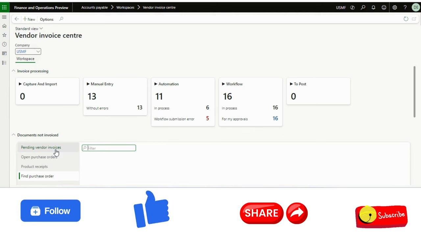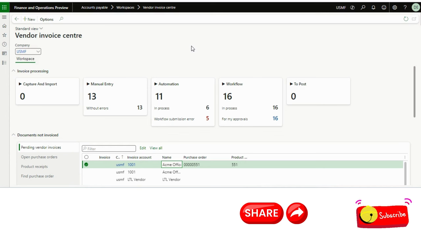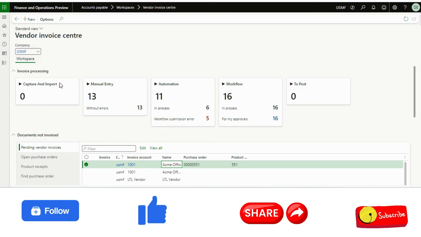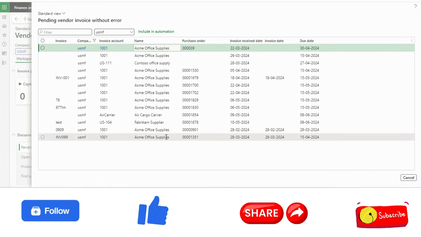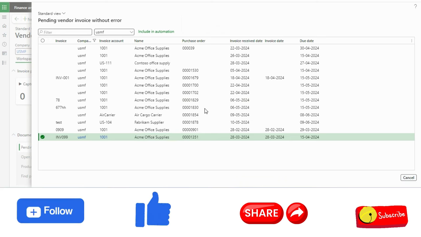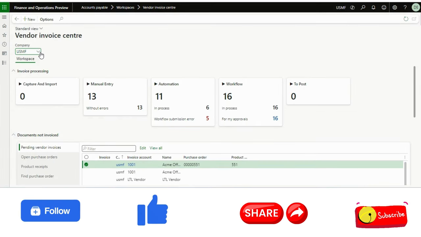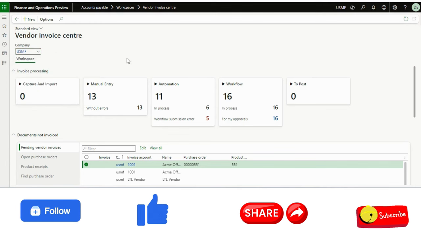The interesting part that I liked in this workspace is that it is not only a tile, it will also drill down. If you click on this, without manual entry, how many are there, 13. If you click on this 13, it will redirect you to those invoices directly. And some actions you can also take. And at any time, if you want to change the legal entity from here and see the dashboard of another legal entity, you can do that.